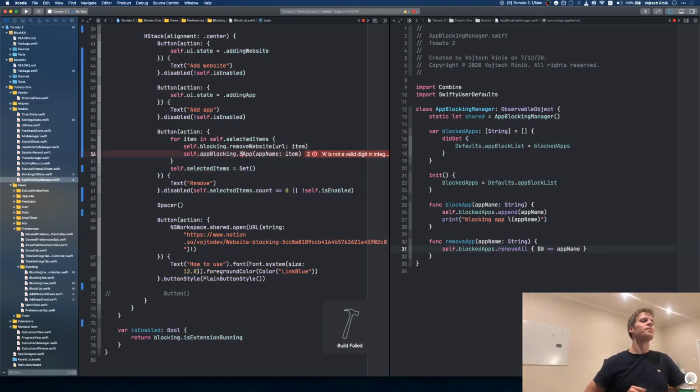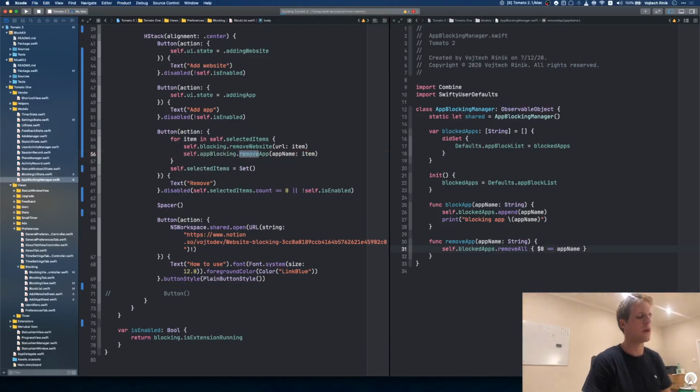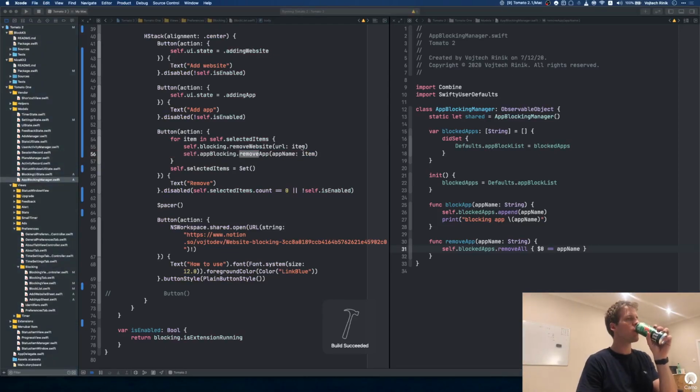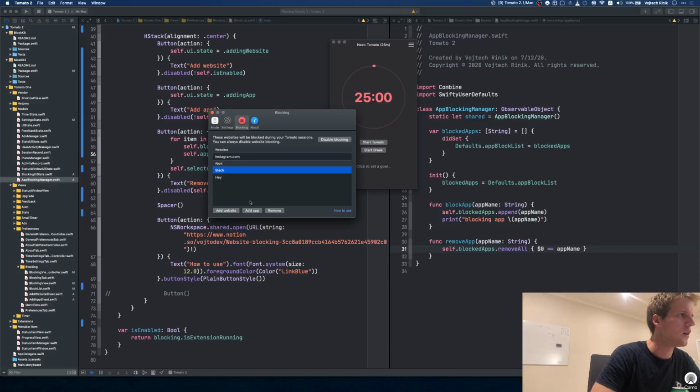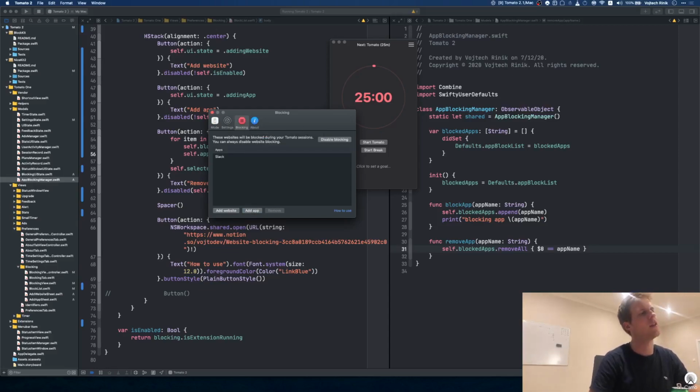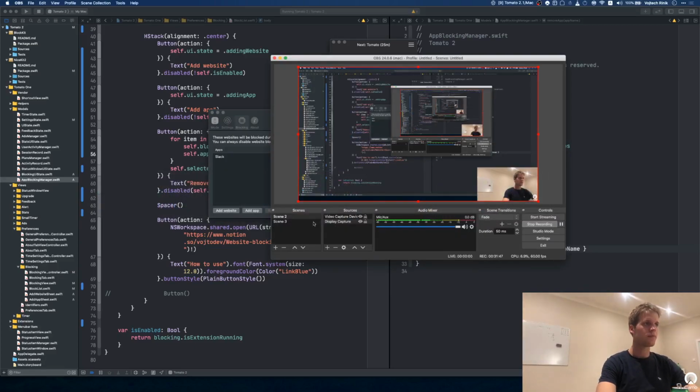Run it. Oh boy, I just made a typo. Run it again. Preferences. Blocking. Remove website. Oh, beautiful. It works. It works just fine now. Works perfectly. So I'll just keep blocking Slack. And that's it. I mean, we've implemented the UI for now. Hold up. Time to switch the scene.